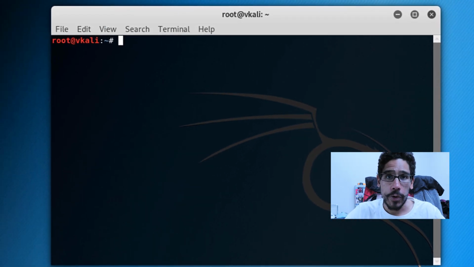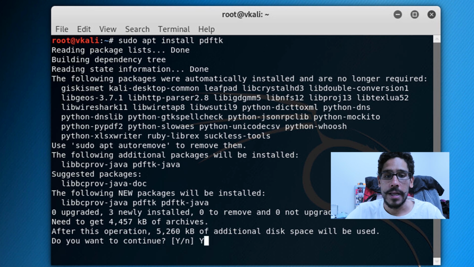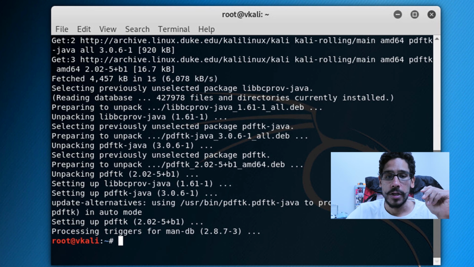Now for this tutorial, I'm going to use the following package to merge PDF. And it's pdf-tk. So I'm going to run the command of sudo apt install pdf-tk. Hit enter, hit yes here, enter, and you're done. It's pretty easy. It's a small little package, super simple. The software is mostly command line. So if you like doing everything within the terminal, this is for you.